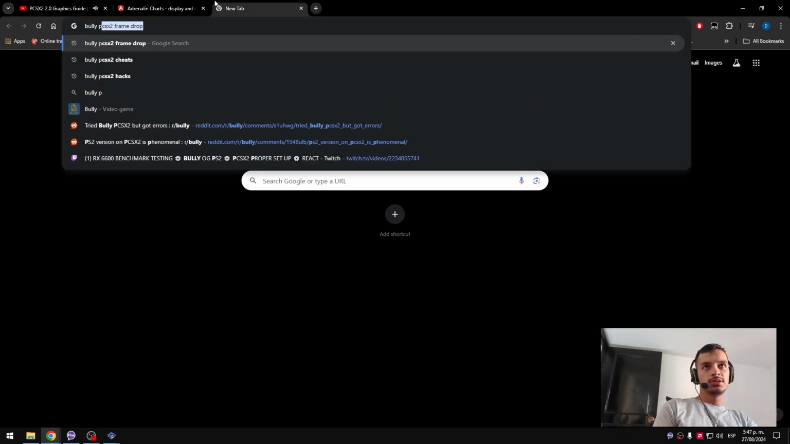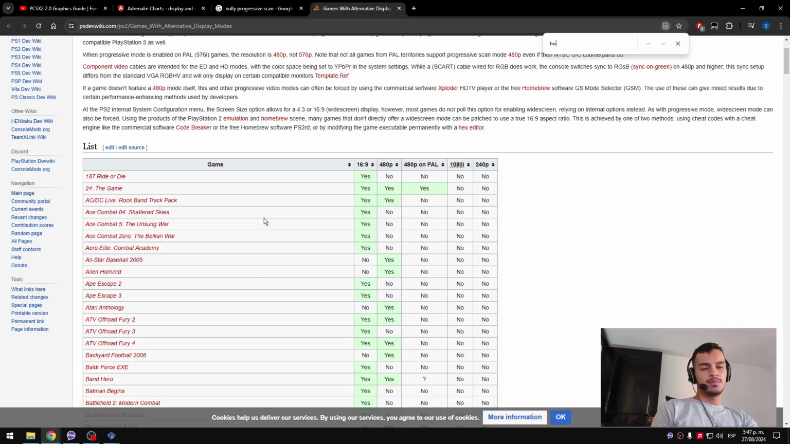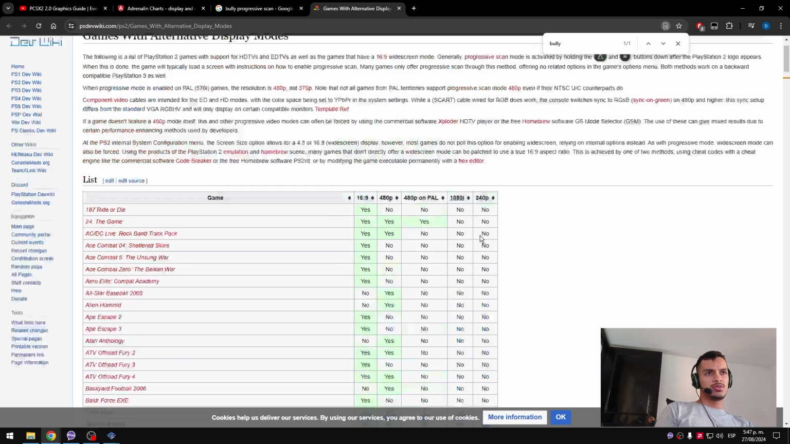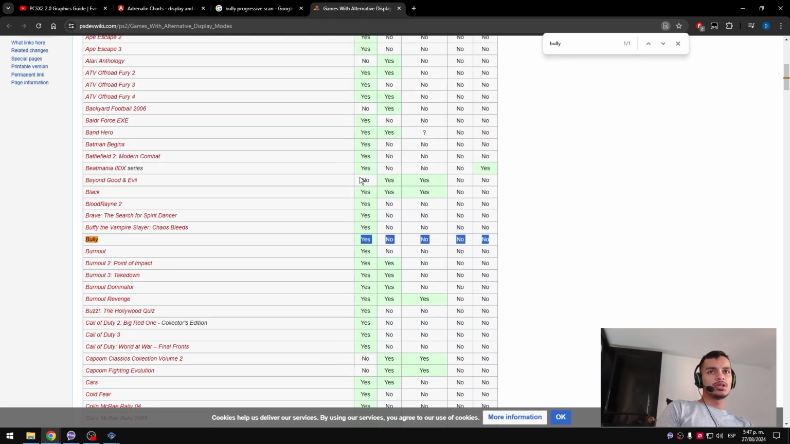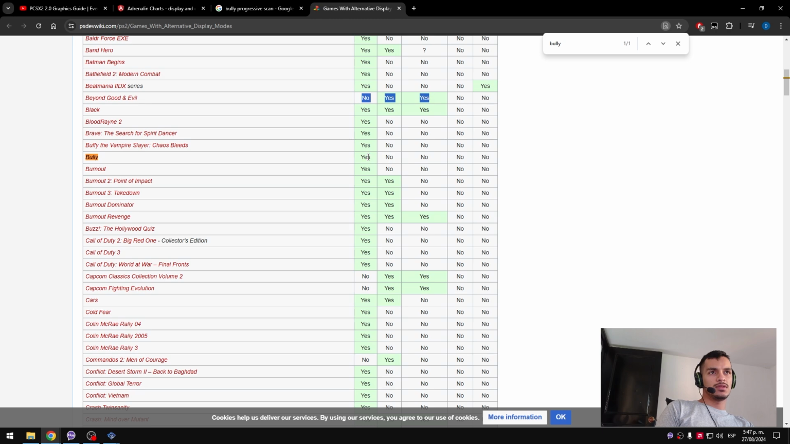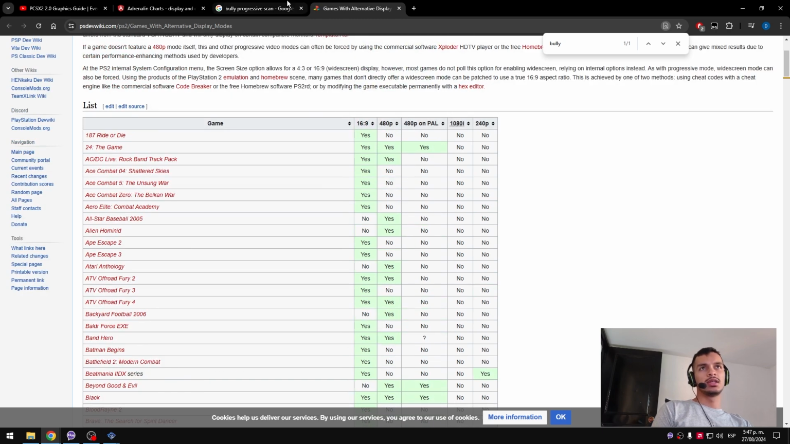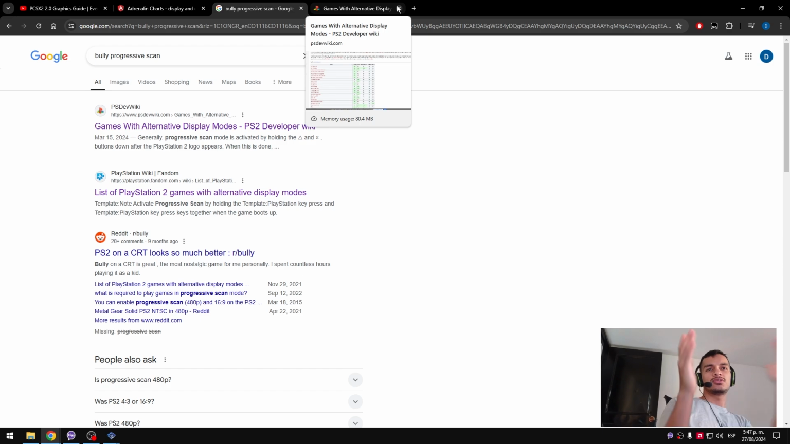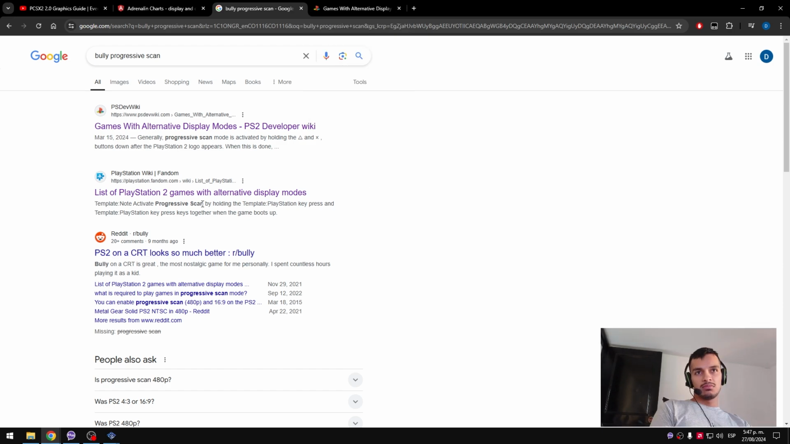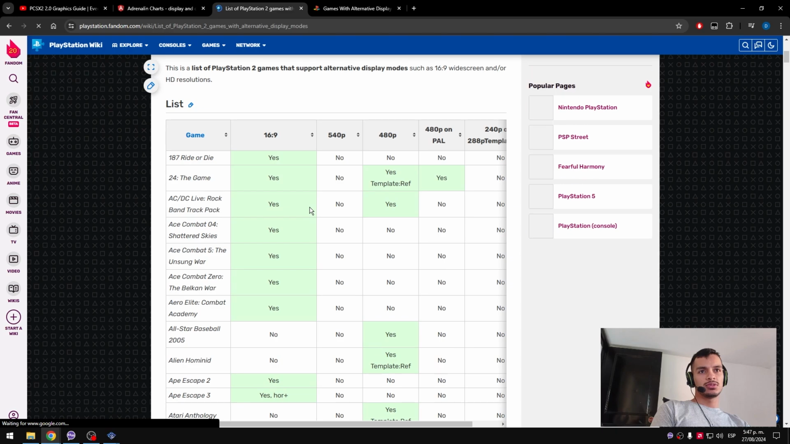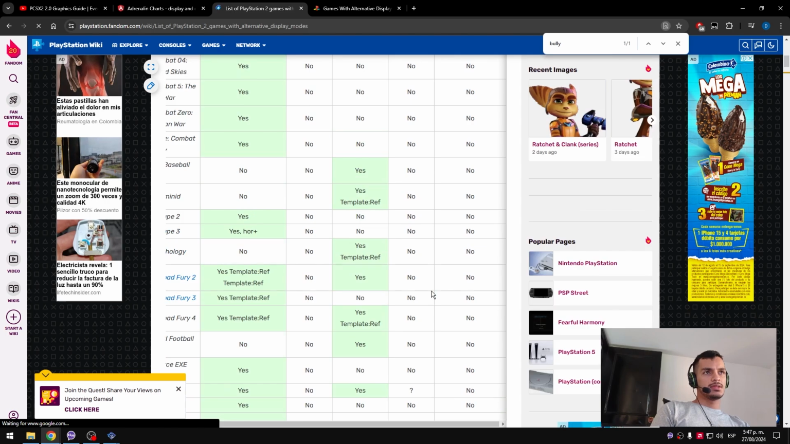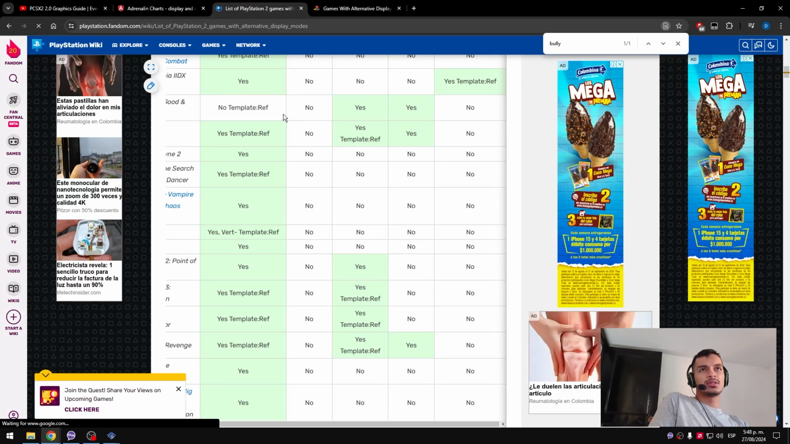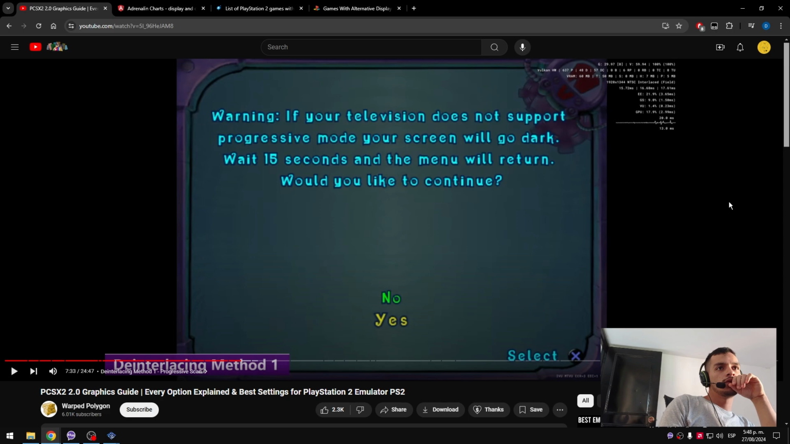Let's see, fully progressive scan, Bully, just what? 69, what does that mean? Okay. So one game like this would have all of these available, and Bully only has this 69. That's probably why it doesn't have any effect unless you squish it, and it looks squished. But I don't see this PlayStation 2 with alternative display modes. Bully says yes to 16 by 9, and then no for everything else. But I don't know what that is. Not what he's talking about.